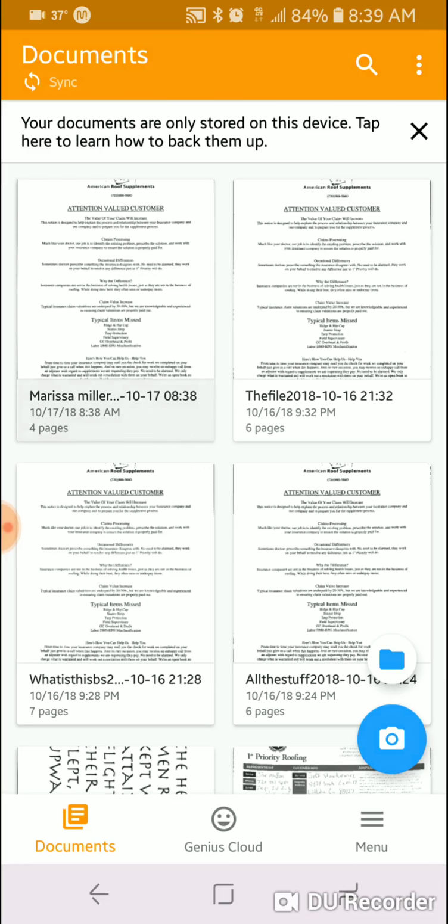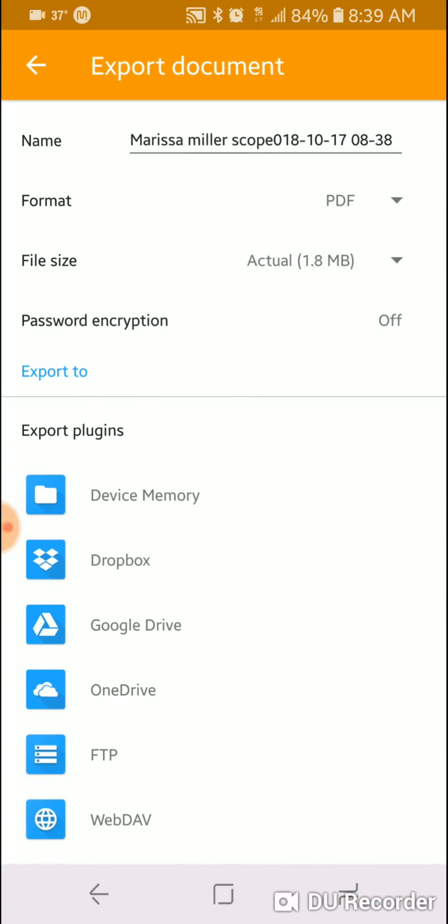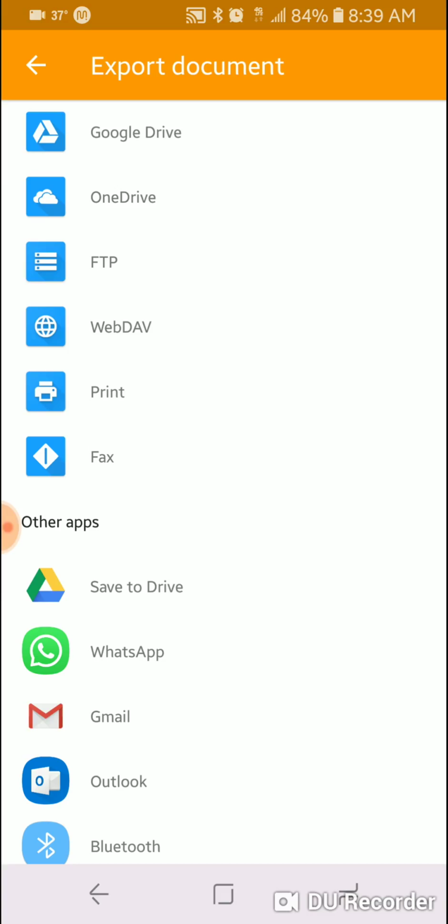Now what you're going to do is you're going to go here, you're going to go here, you're going to hit save to drive, and then it's going to be where you were at. So hit the button at the bottom. It's not even really a button, it's just a link. Hit that and then go back, and then you'll see all your customers, and then go down to Marissa Miller, and then go down to scope, and then insert it into that folder. Now we're going to keep going.